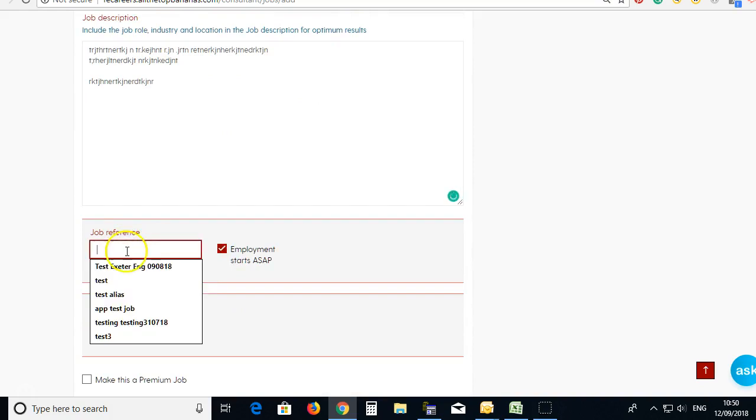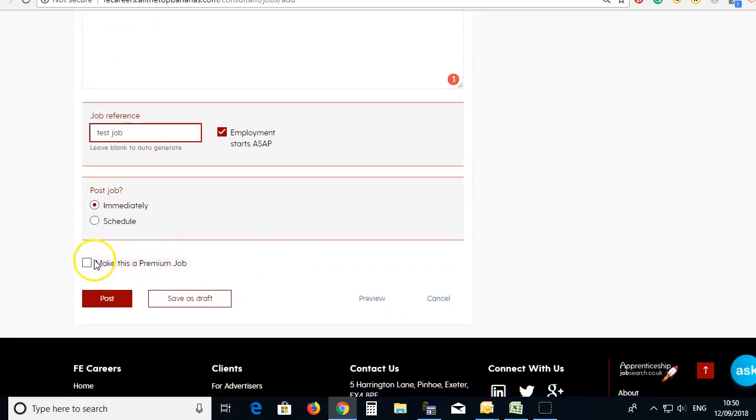Job reference. So let's call this test job. I want to post a job immediately. You can select to make it a premium job. This will mean it'll be the standout on the home page and also have the AI budget behind it as well. You'd need a premium job credit to do that, so you can just get in touch with us to do that. You can just buy off of your dashboard.